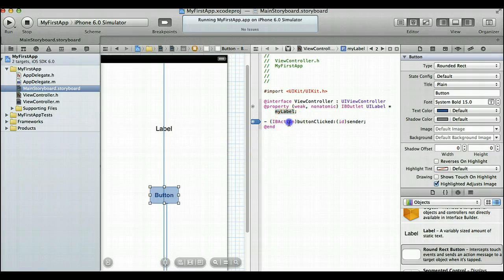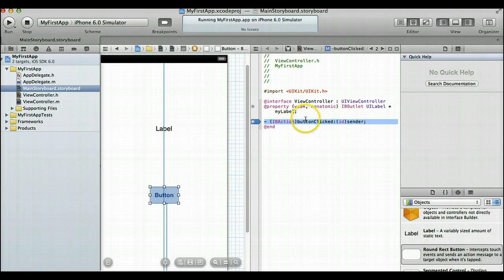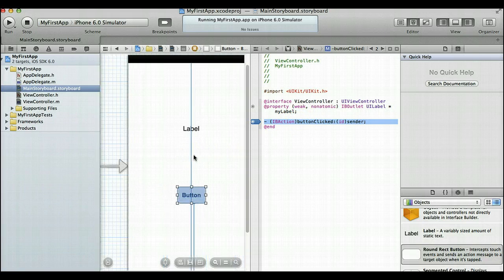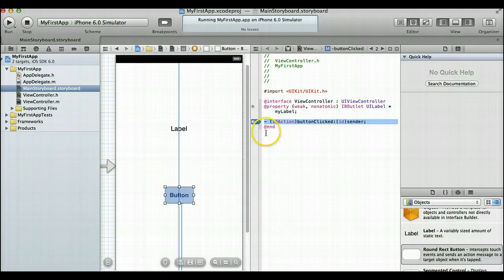What we see is that this line is being generated, which means this action has been generated just now. So what we have done is we have created an outlet.